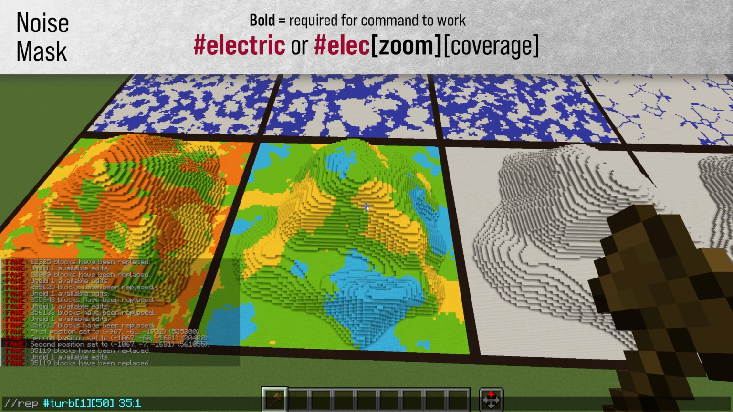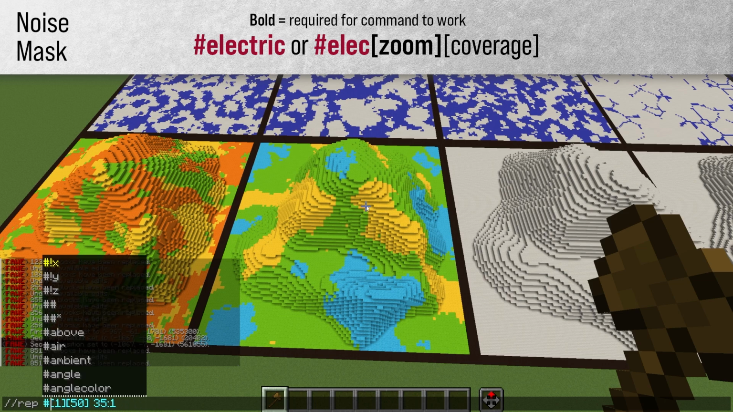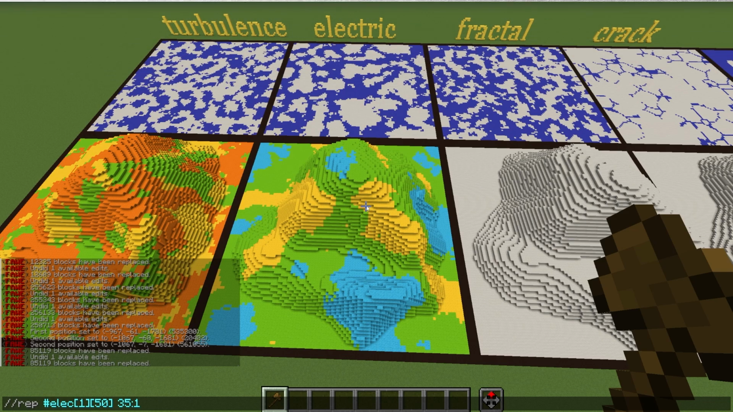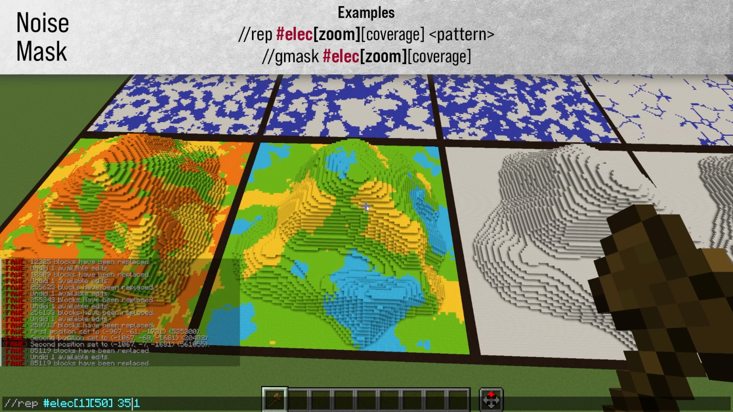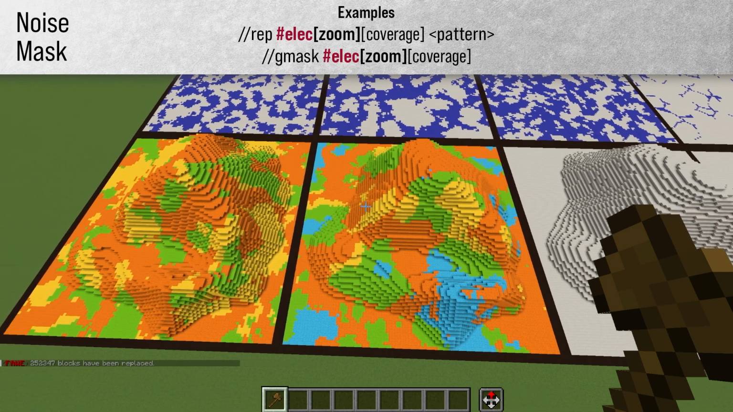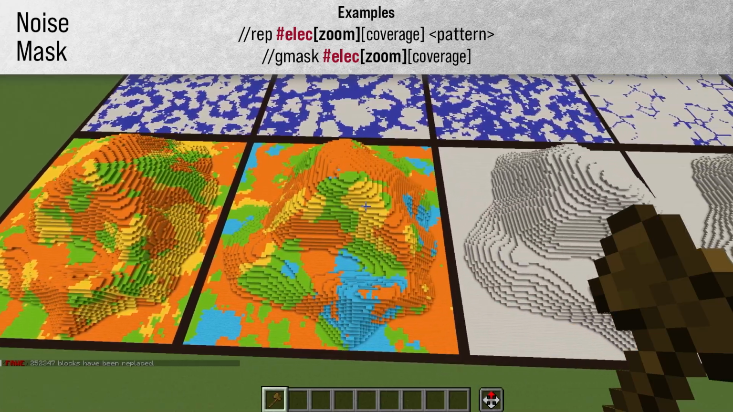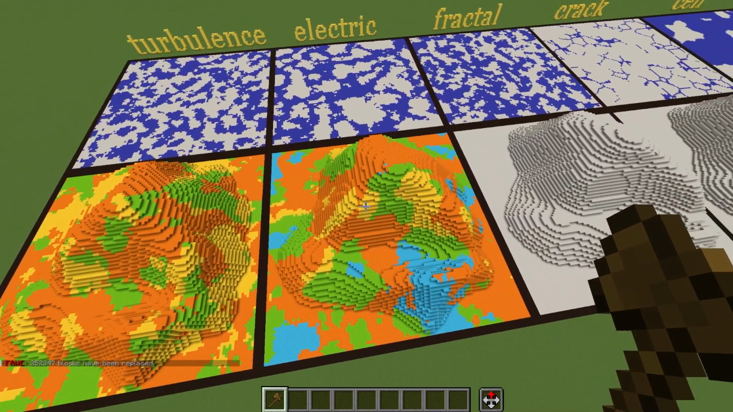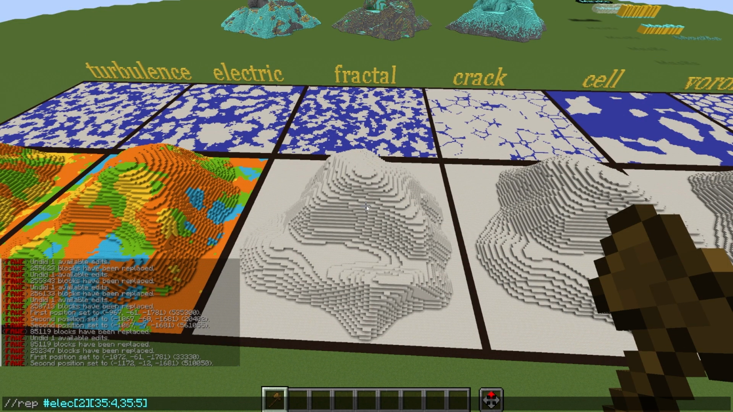Let's do an electric mask. We're going to change this turbulence to electric. We can keep all of this and keep all of that. There we go. Looks nice. This looks like paint balls just splattered everywhere. It's kind of fun. Fractal works the same way as turbulence and electric.